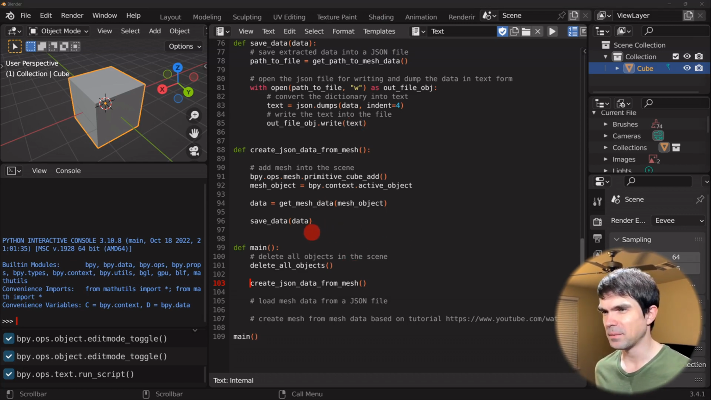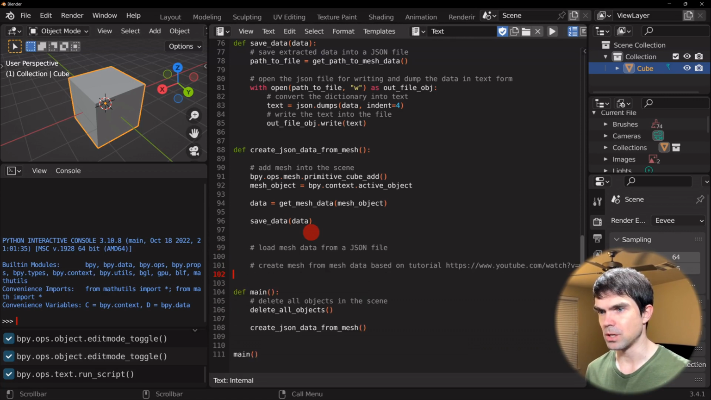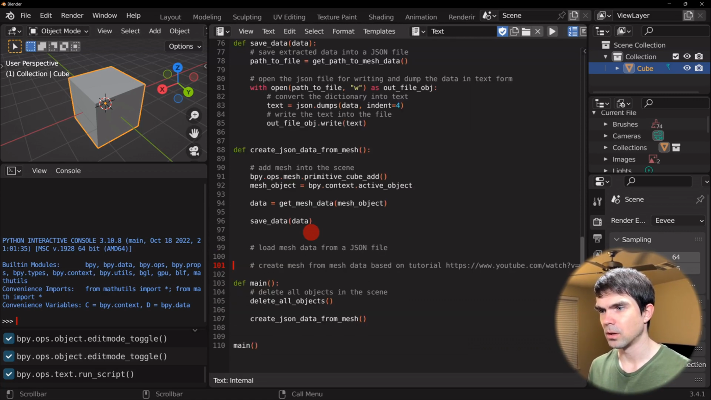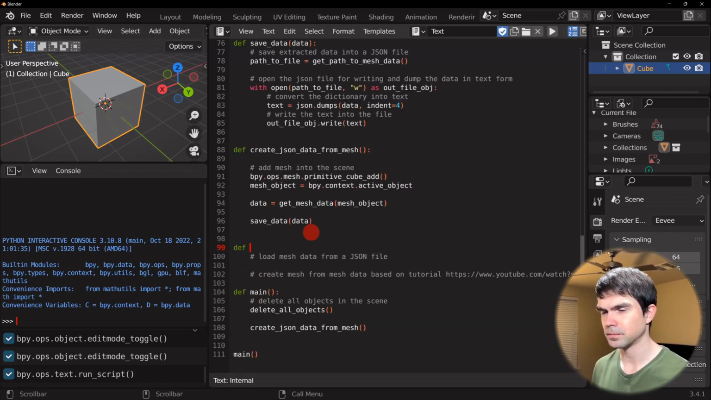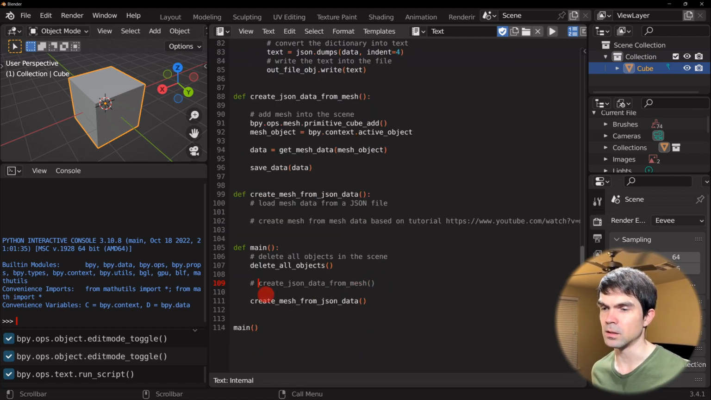Okay, now it's time to create our next function for creating a mesh from the JSON data. So I'm just going to move that code right here, like so. I'm going to call it right here. Again, instead of toggling this on and off, I'll just be commenting out. Remember, a comment makes Python ignore this line, so it's not going to be called. Now we're just going to call this function right here.